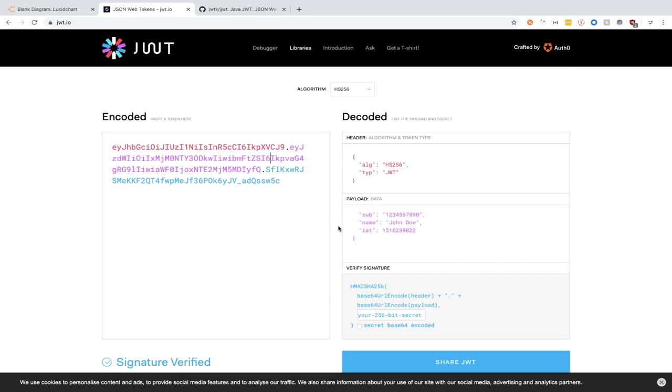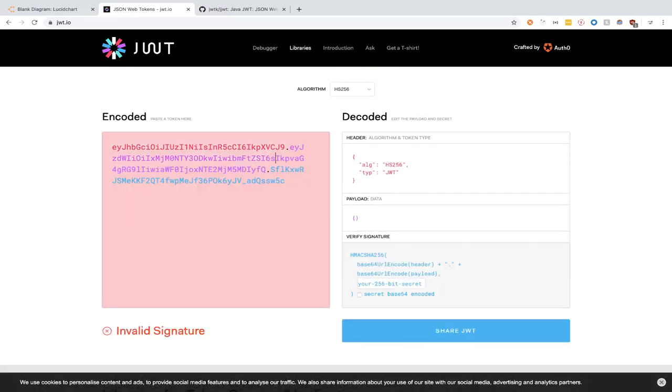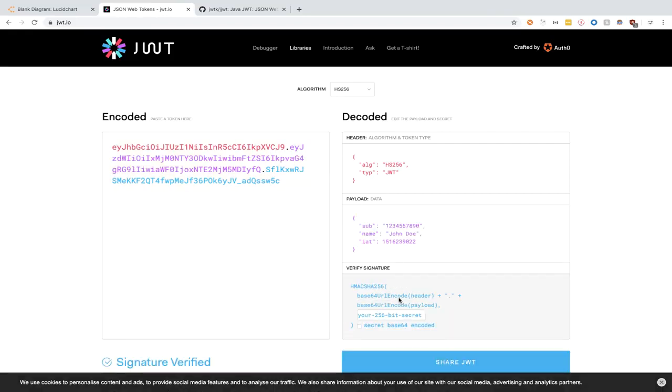Basically, you see that if, for example, I change this, so I add an S, you can see that this is invalid, right? And let me actually click on secret base64 encoded. And now you can see that I do get this base64 right here. And if you decode it, you can see what the secret is. So if this secret is stolen, then you are in big trouble. So there we go. This is JWT in a nutshell.